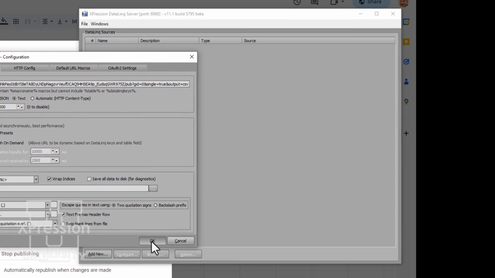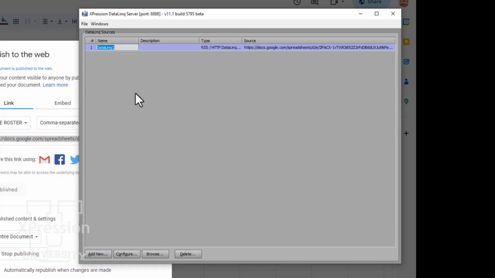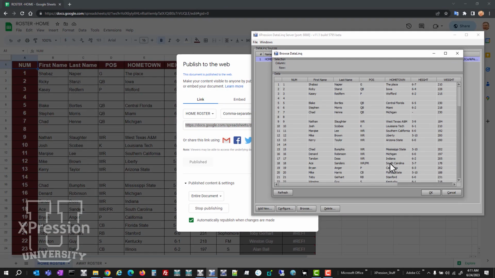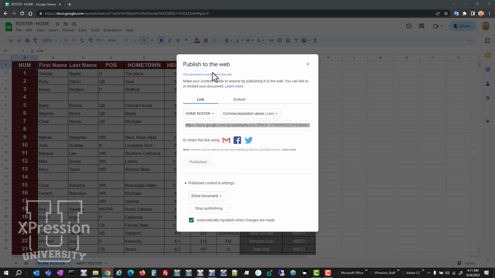When I click OK, now I'm going to call this one Home Roster. And I'm going to click off of there. I'm going to click Browse. And guess what? This looks just like Excel's information coming in. You can see here's my rows, and you can see my numbers, which is the jersey number, will match up with everything. So while I'm here, I'm going to go back, and I'm going to get my away roster.